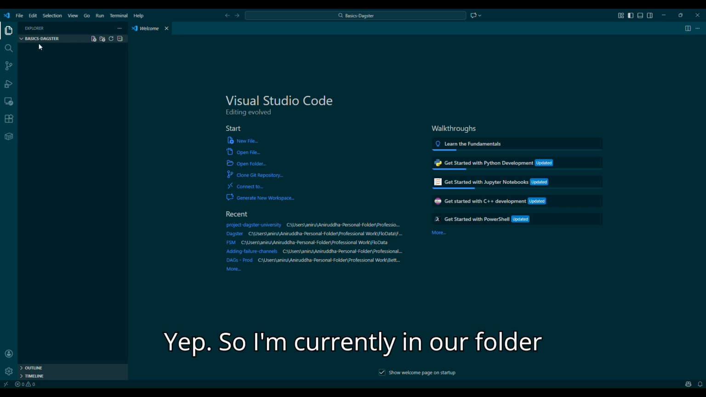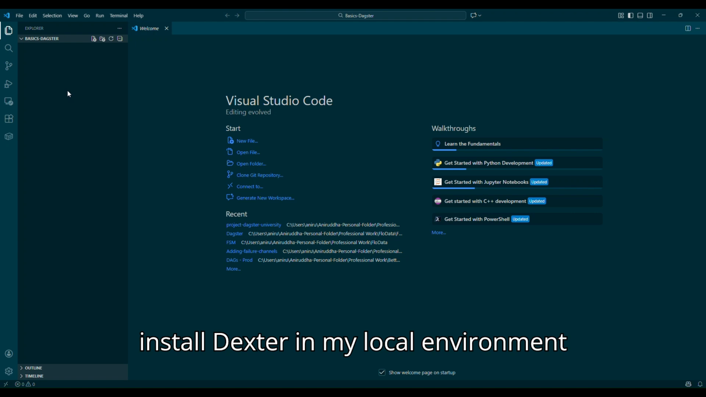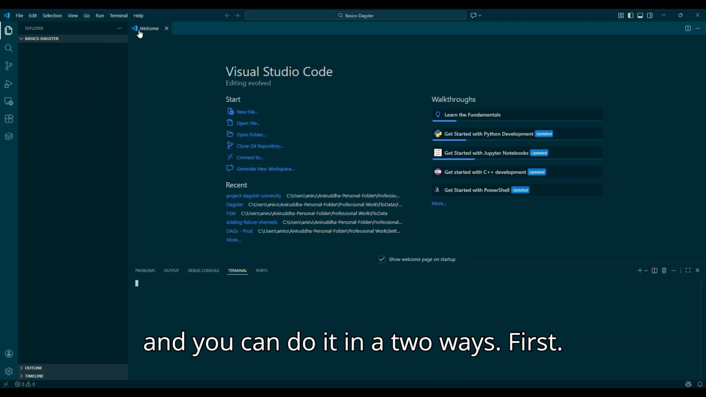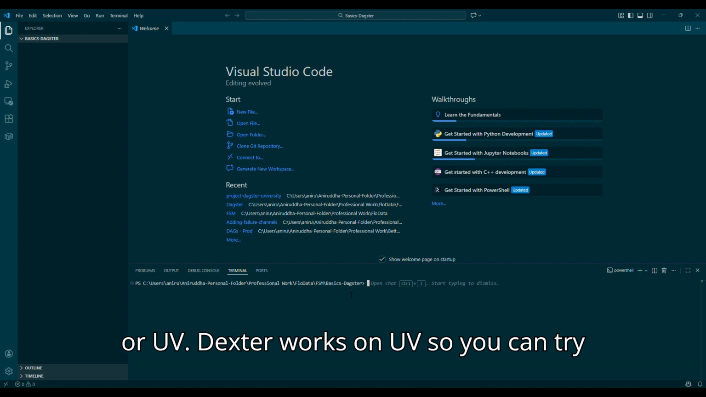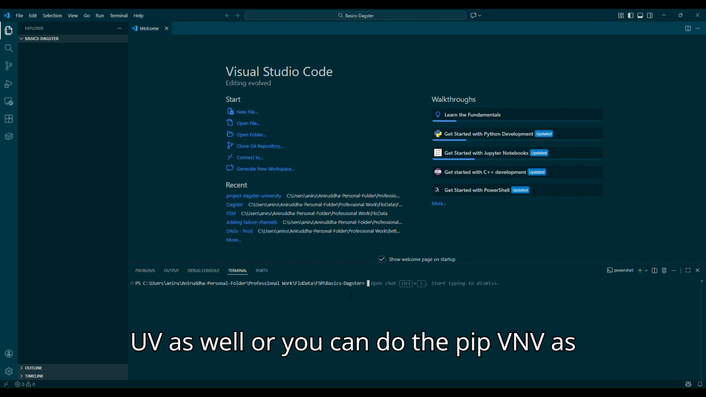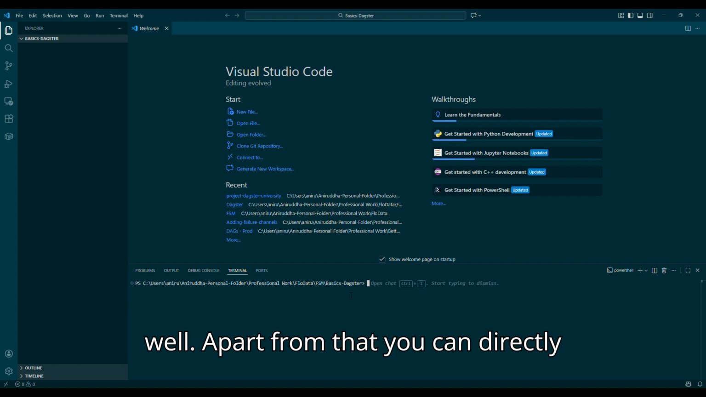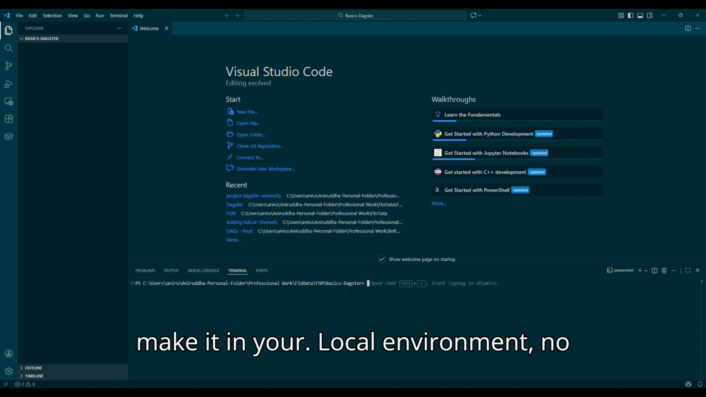Yep, so I'm currently in a folder called D6 Dagster, and now I'm going to install Dagster in my local environment. You can do it in mainly three ways. First, you can use a virtual environment, using pip or UV. Dagster works with UV, so you can try UV as well, or you can do the pip venv as well. Apart from that, you can directly install it in your local environment, with no need to create any virtual environment.